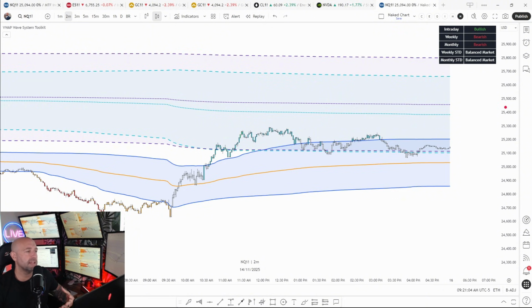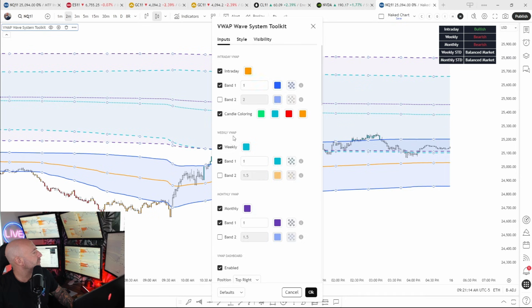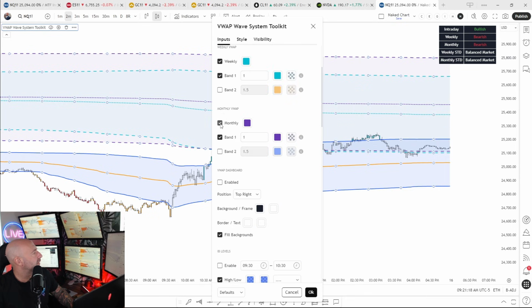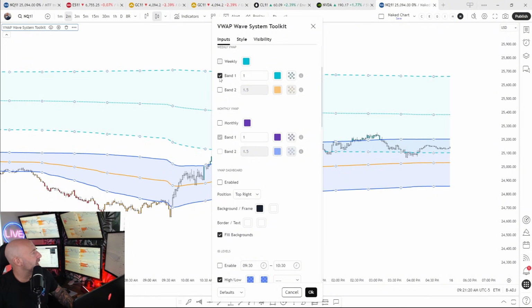I have lots of videos on that, also based on the setups of the VWAP wave system. So that's the VWAP wave dashboard. Okay, let's remove all of this for now. That's all the VWAPs and how they work.